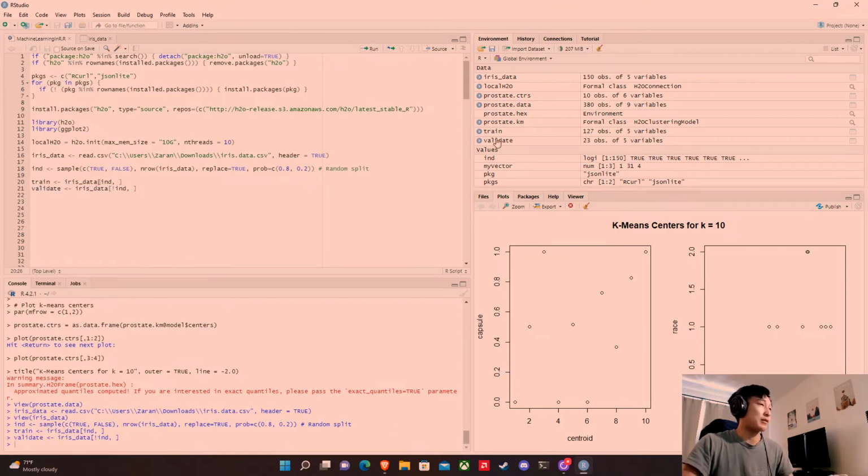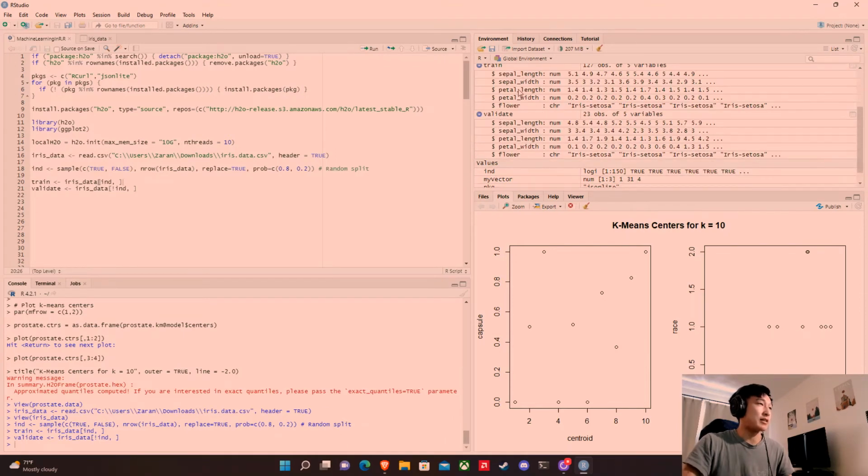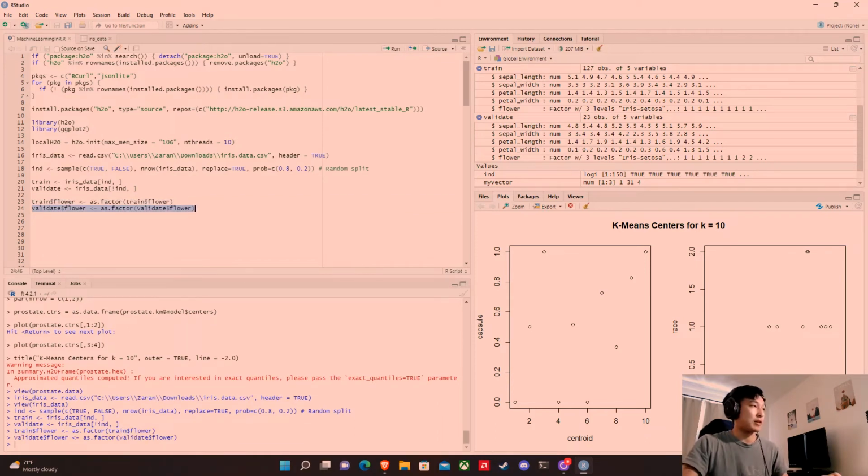So now we have train here. You can see there's data here, and then validate here, and this is our training data set and our validation data set. Now the thing about R is that it has very specific kinds of object types. So what we have to do is make sure that the response column, which is the flower column, is put back in as a factor. So what I'm going to do is train flower column as.factor train flower, and I'm going to do the same thing with validate. This just makes sure that the format of the data is correct before we put it into H2O.